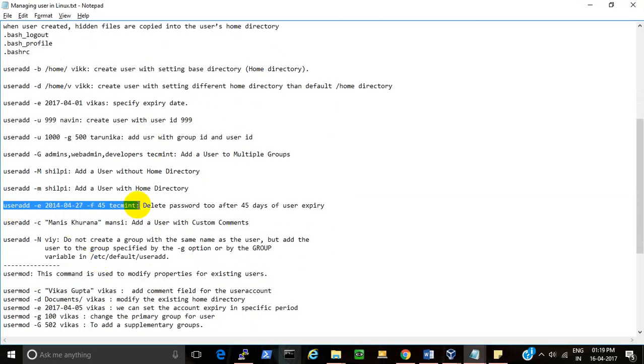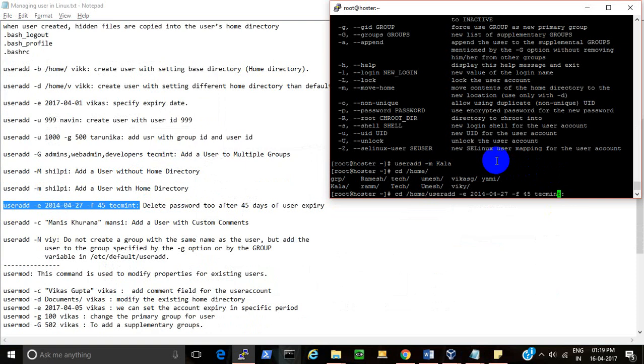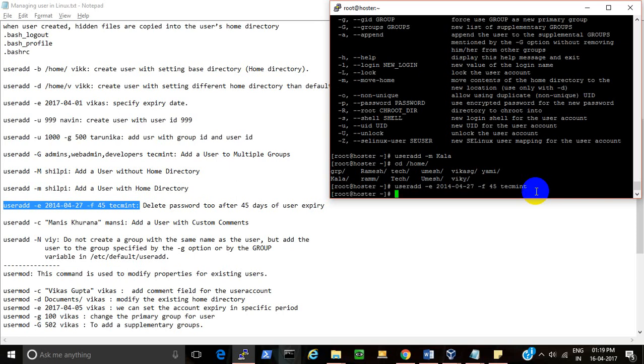The command, this command will expire on a particular date. Also it will expire the password for user techmint. It will create a user techmint with an expiry date and the password expiry also. After the expiry of the user on 27, the password will expire after 45 days. So user techmint is created.